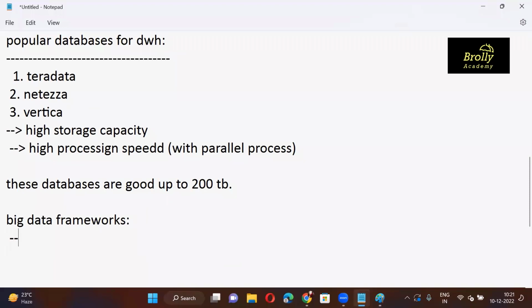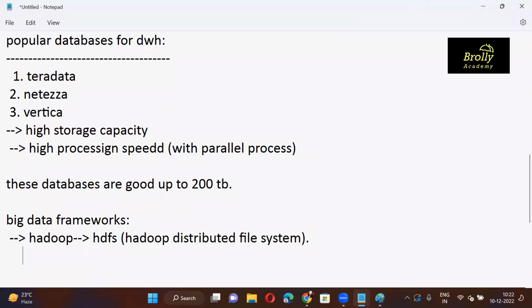The big data frameworks like Hadoop kind of systems. In Hadoop, there is a special storage called HDFS. This is a file system. The full form of HDFS is Hadoop Distributed File System. So there are two benefits with this. Actually, other benefits, including all the benefits of this HDFS.